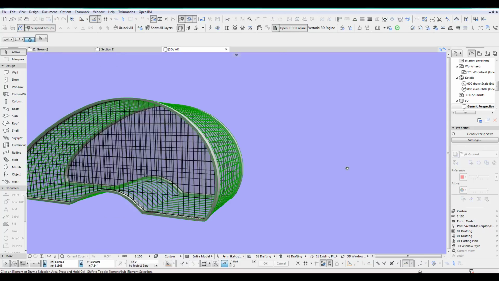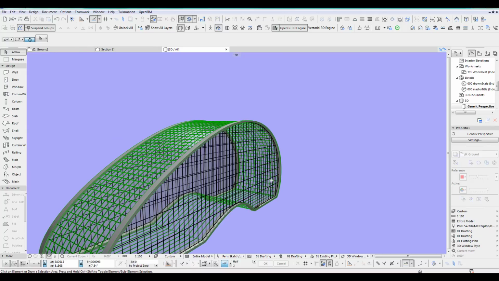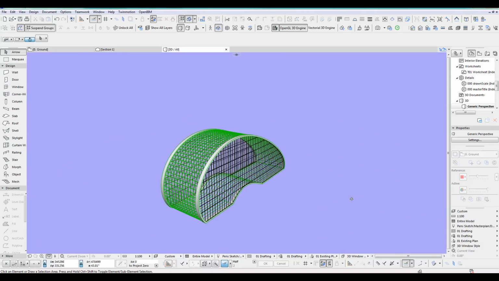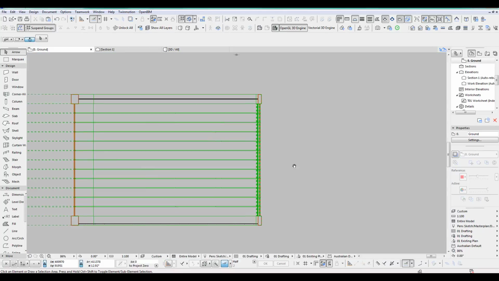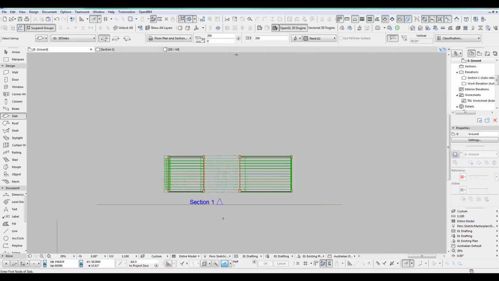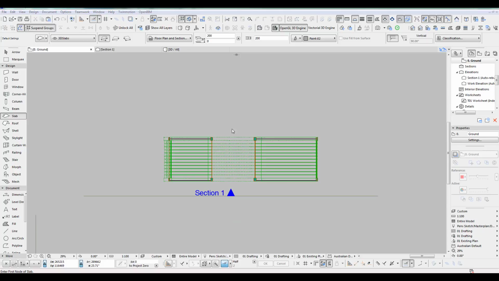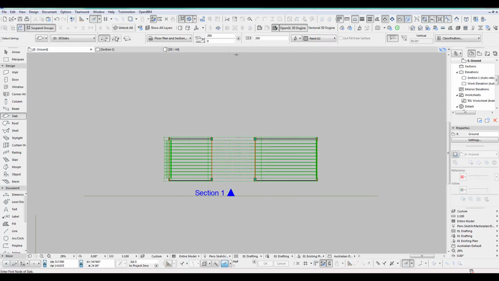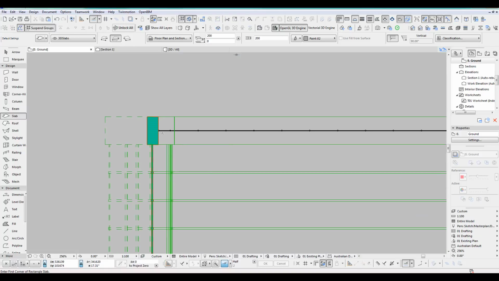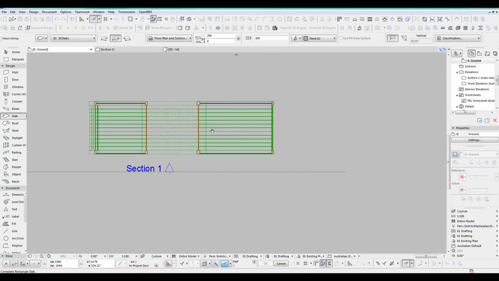Alright, great. I think we should add some floors in here because then you can really see how it looks. Alright, let's go down to my ground floor. Okay, so add a slab. 200 will do for now. Put it on slabs and let's just draw a slab in here. Let's see where it goes.